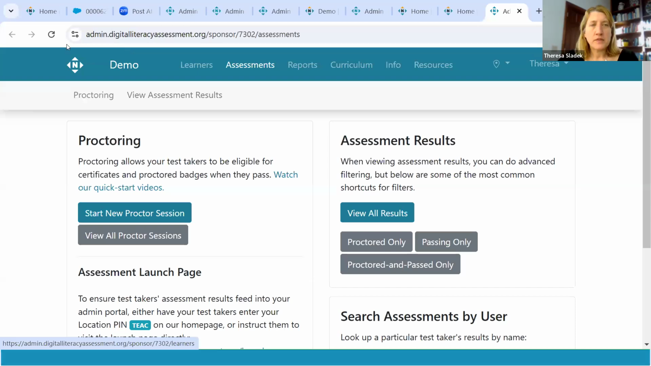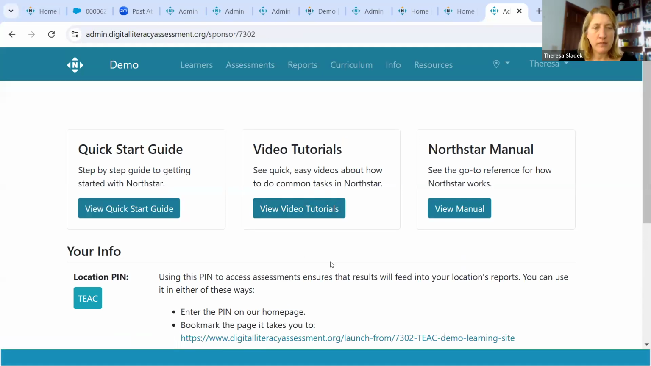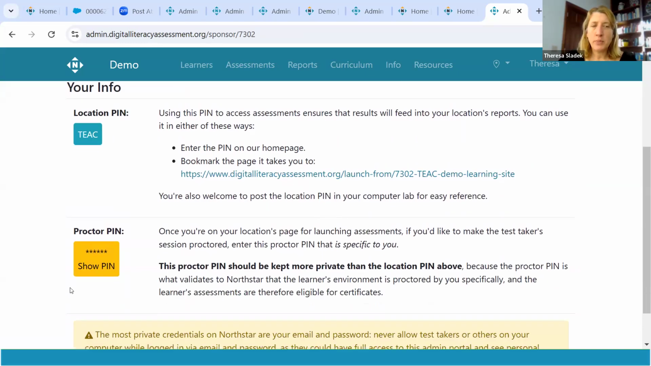So if we go to our landing page, where mine says demo, yours says the name of your college or program. If we scroll down, you'll see it says proctor pin and it's always in gold. And we hide it because if you're sharing your screen and you're logging in, you don't want the students to see your proctor pin. So you do want to keep it private because you don't want a student entering your proctor pin when you're not really proctoring. If someone should get a hold of your proctor pin, we can always change it if it's compromised, but just to save yourself the hassle, you don't want to do that.